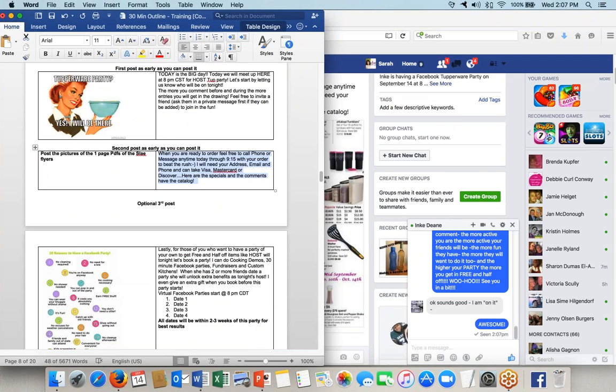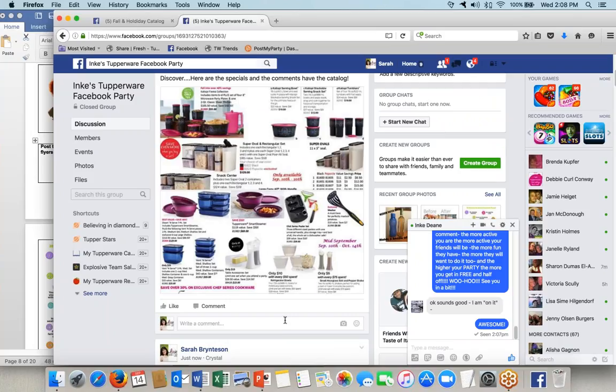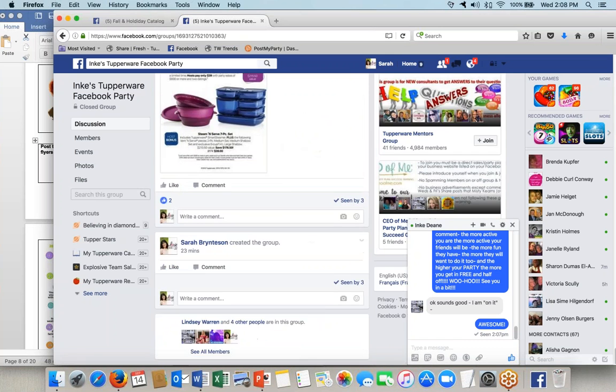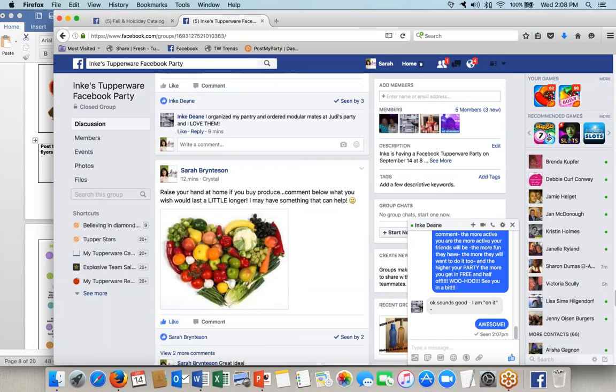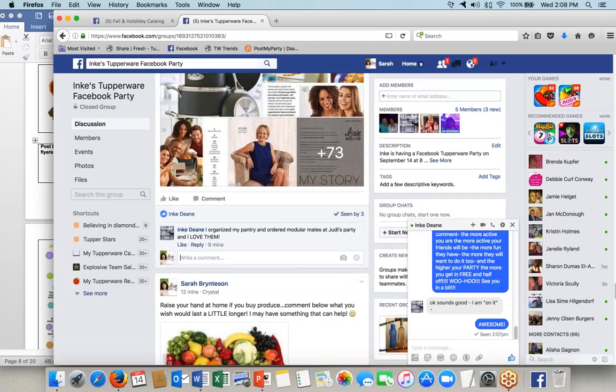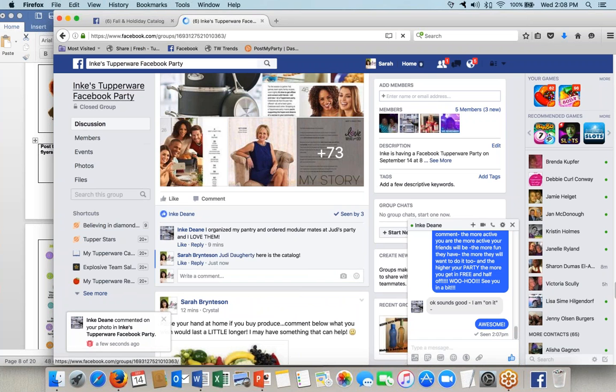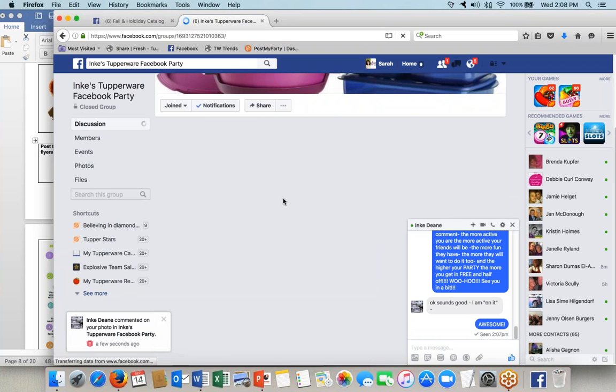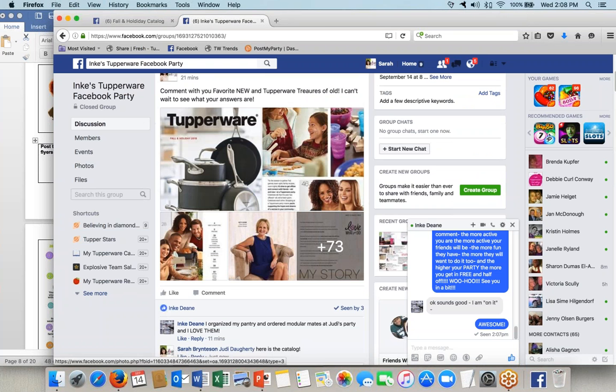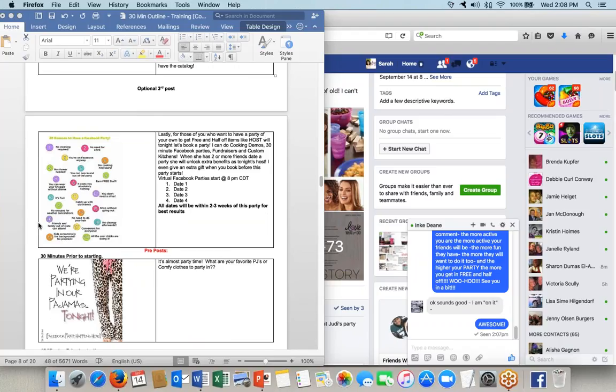I use my link, and I post that here in the comments so that everything's in one place for them to find. If they ask where the catalog is, then I just scroll down and I'll tag. So if Judy asks, where is the catalog? Here it is. What that does is it actually will then move the catalog up to the top. So whenever anybody comments on a post, that's what happens in events and in groups.